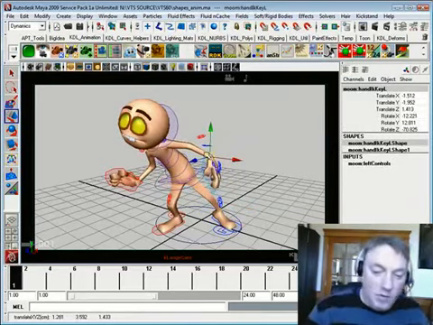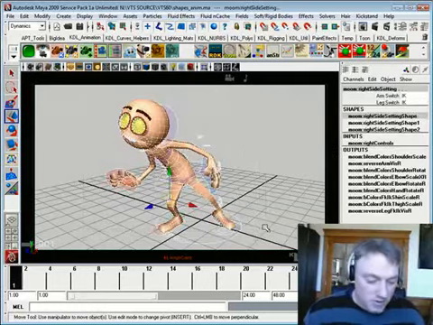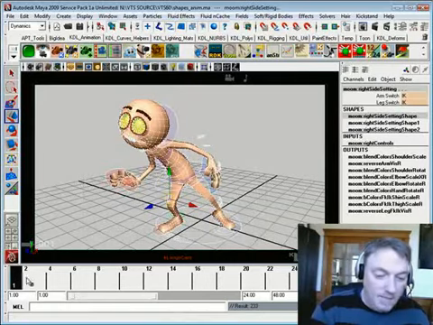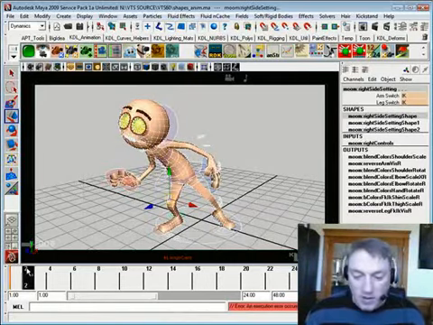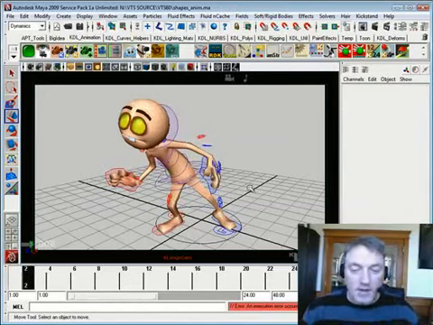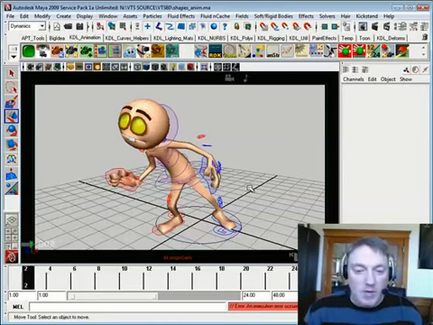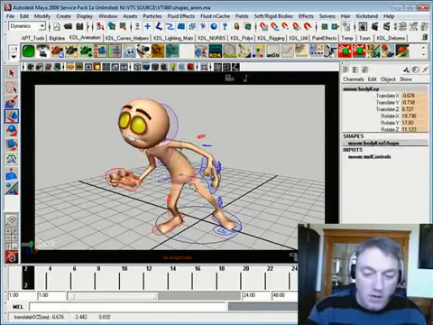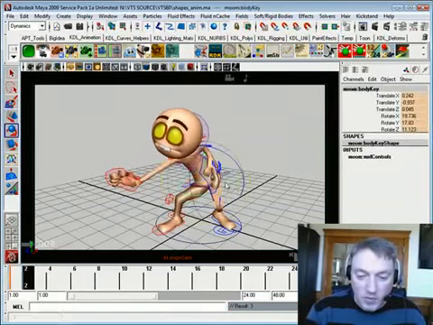Okay, not a great pose, but it'll do. So what I'll do is I'll just key all of that. Then the way I usually like to work is I like to kind of make my two poses and then make my breakdown, and I'll kind of show you how that will work here. So we'll make our second pose.